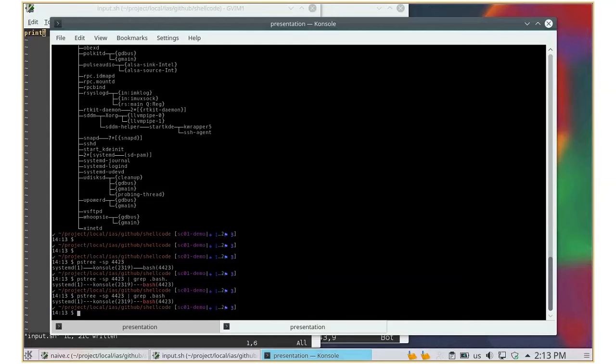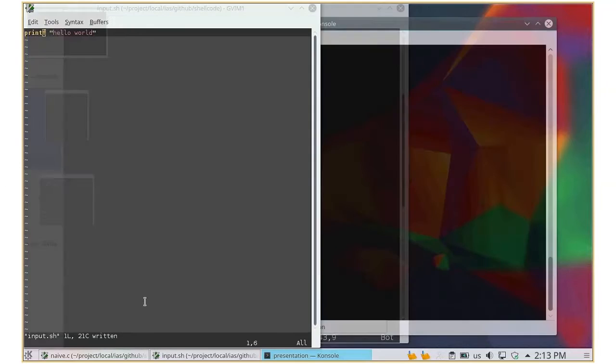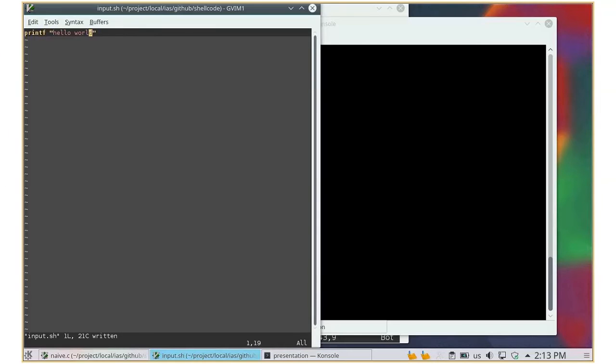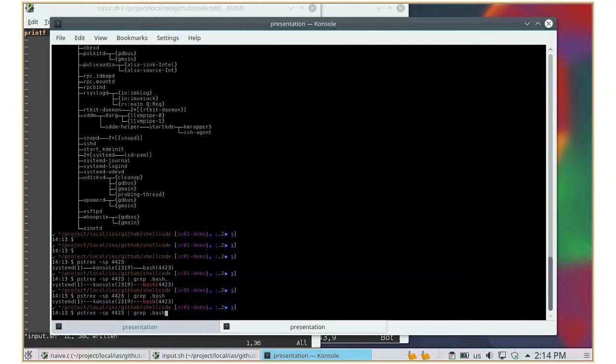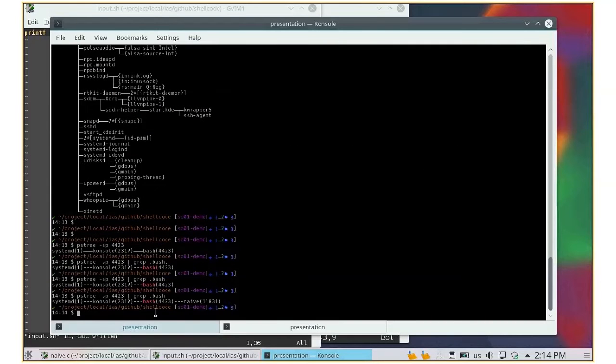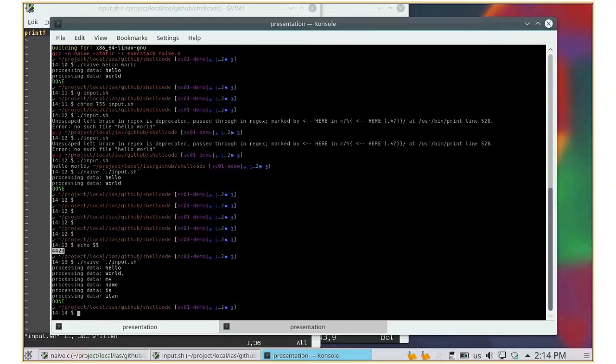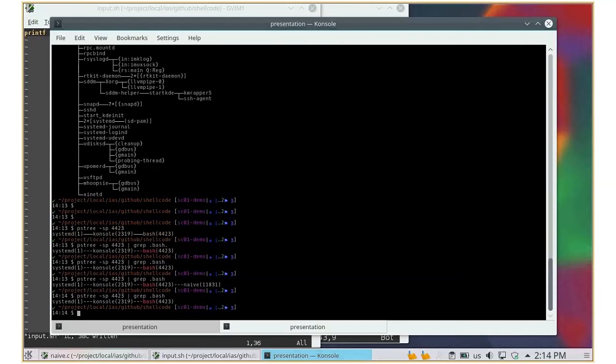Okay, so up to here everything is as expected, and of course if I run naive, I'll give it a few more arguments so it runs for a little bit longer. If I run naive and I query the process tree, then as expected we get naive as a child process of bash. And when it completes its running, there's no more naive process. So all this is as expected and very simple.